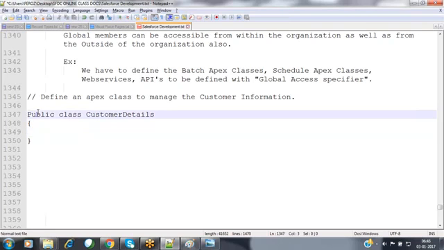Access specifier, the word class, and the name of the class. Whenever you are defining the class, we cannot give the class name like customer space details. Always the class name should be a single word, or else it will throw a compilation exception. Now inside this class, you can define what members you want.